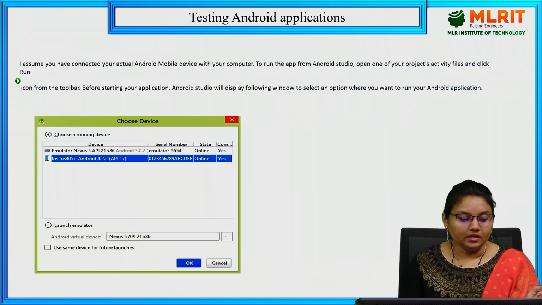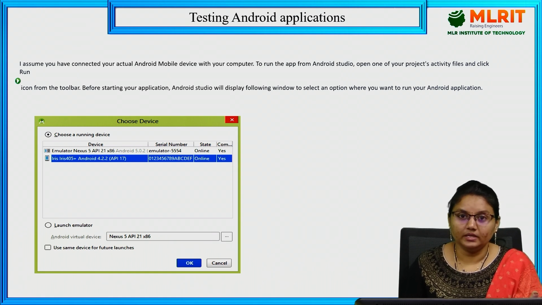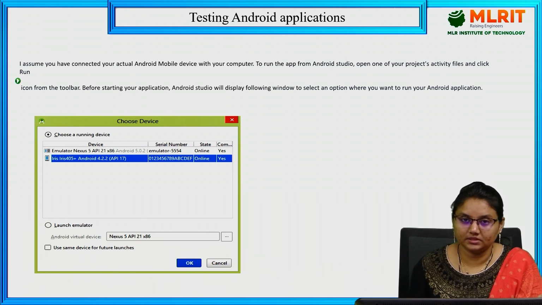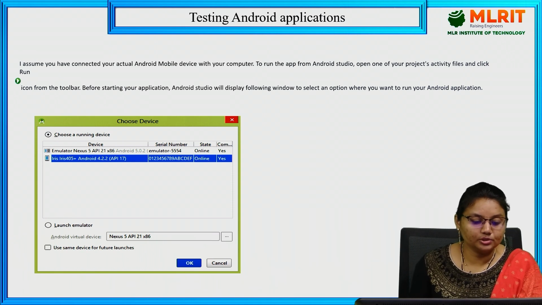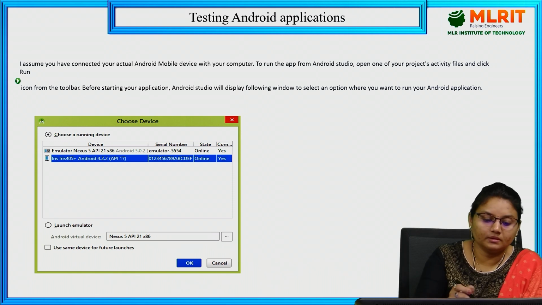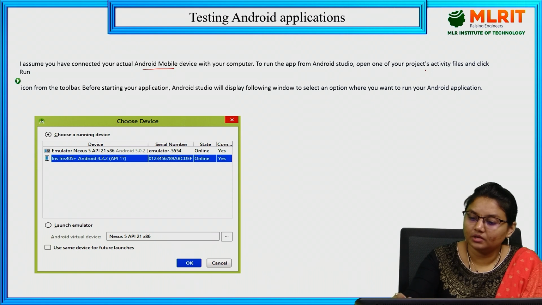And here we are talking about the SDK also, right? Among the SDK, one is your activity_main.xml and MainActivity.java. And along with that, we also have the emulator. So here we are choosing a running device where your application has to run. I assume you connected an actual Android mobile device, and to run the application, open the project's activity and click on run.